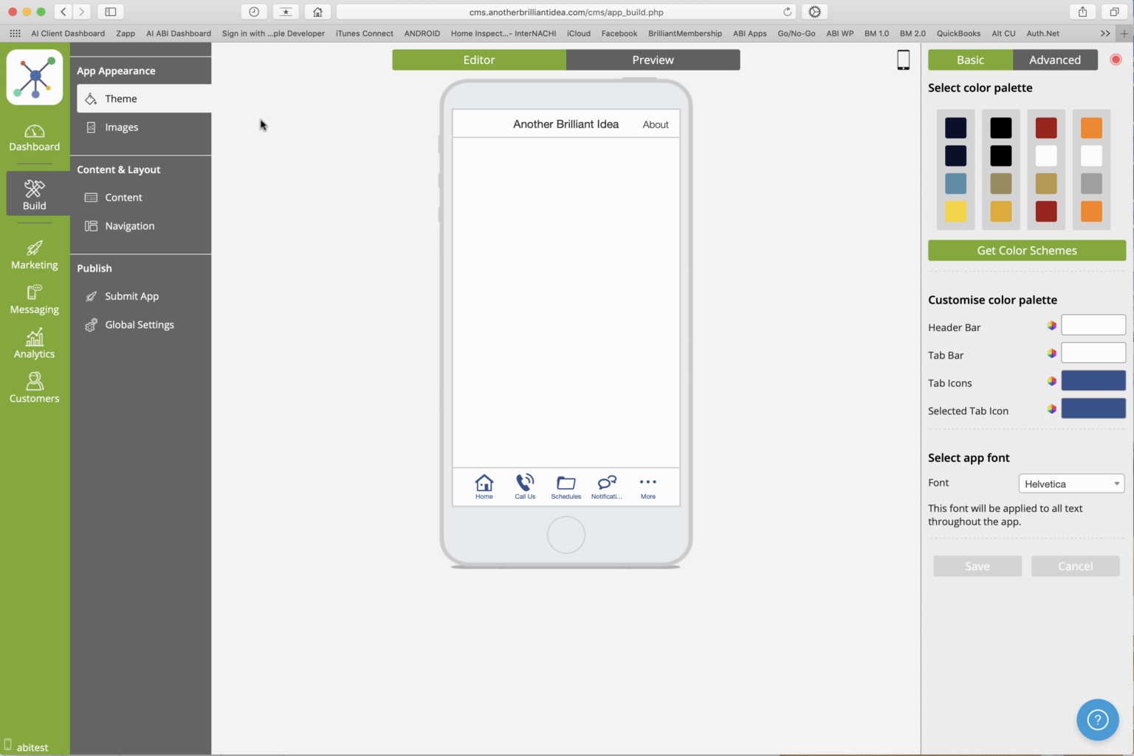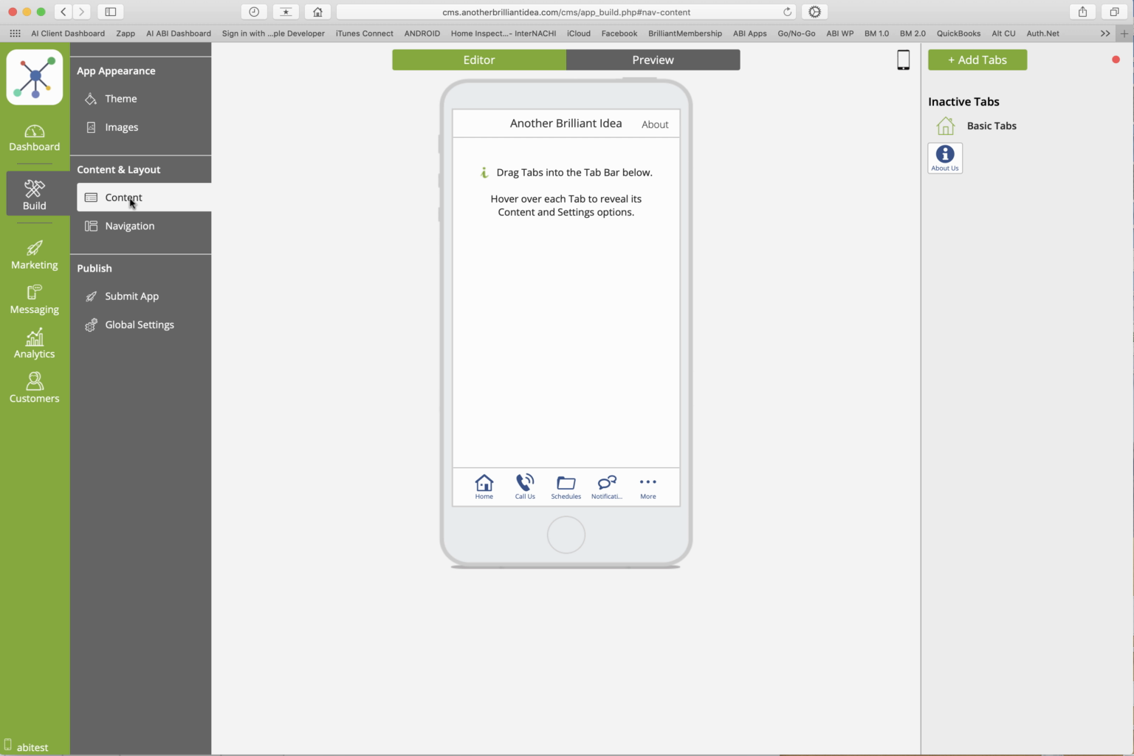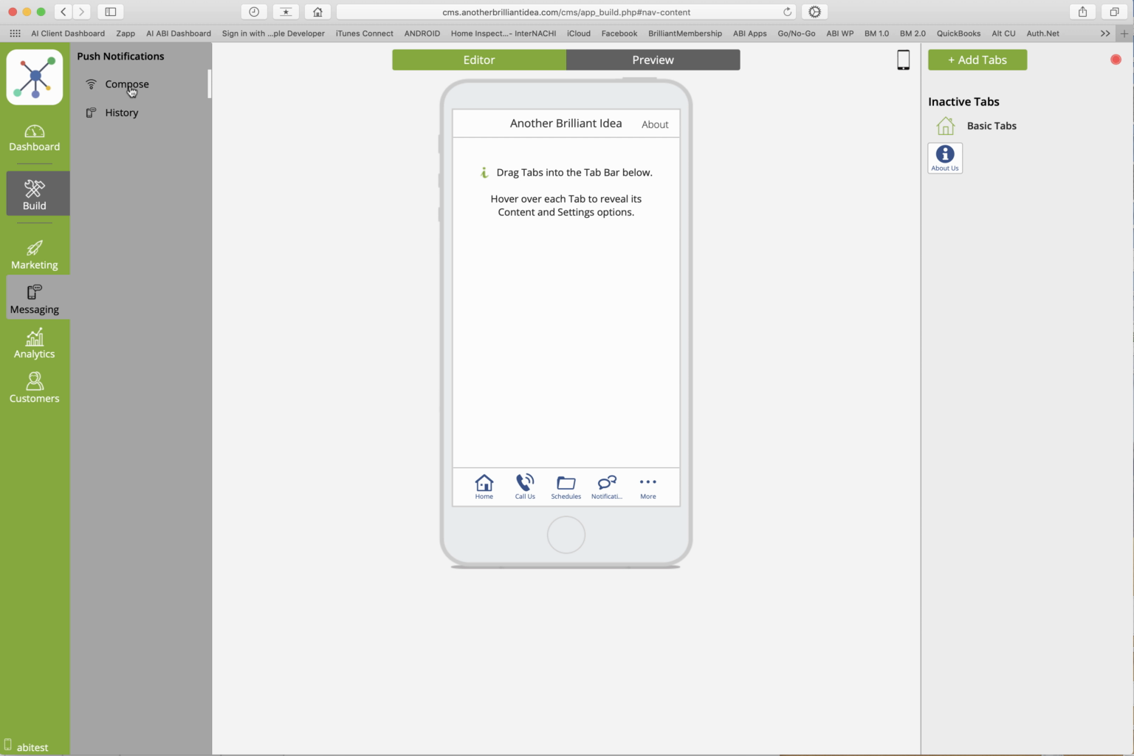When you log in, this is what you're going to see. You're going to automatically be in the Build tab and in the Theme sub-tab. Most of the time you want to be in the Content so you can add and edit, but also the Messaging tab. In Messaging, we're going to start with Compose.